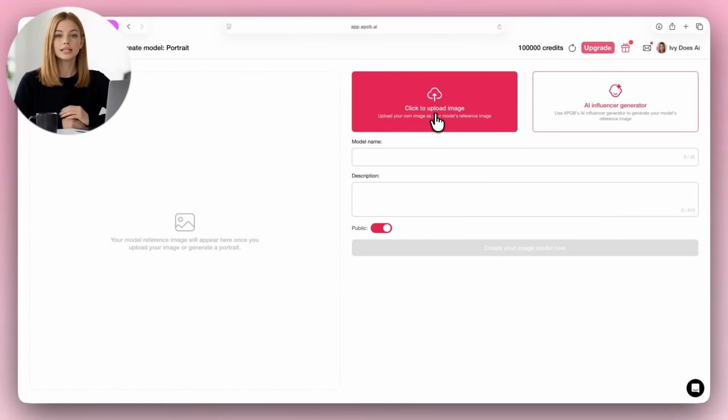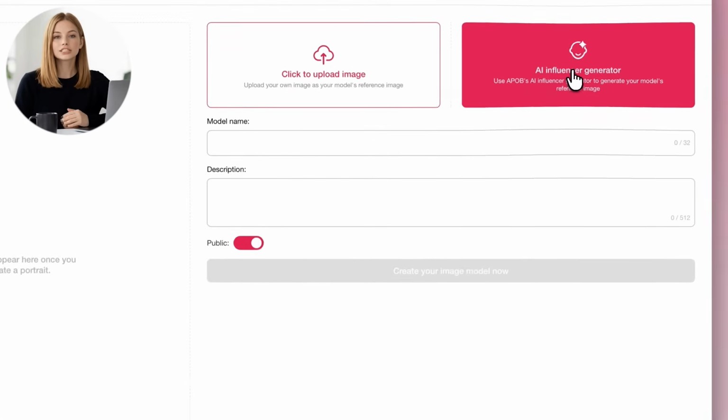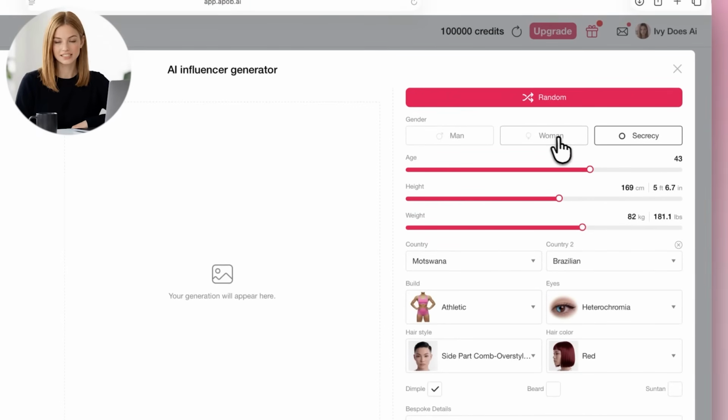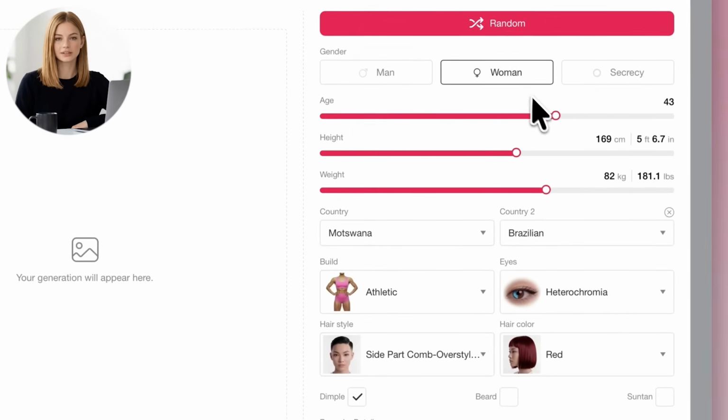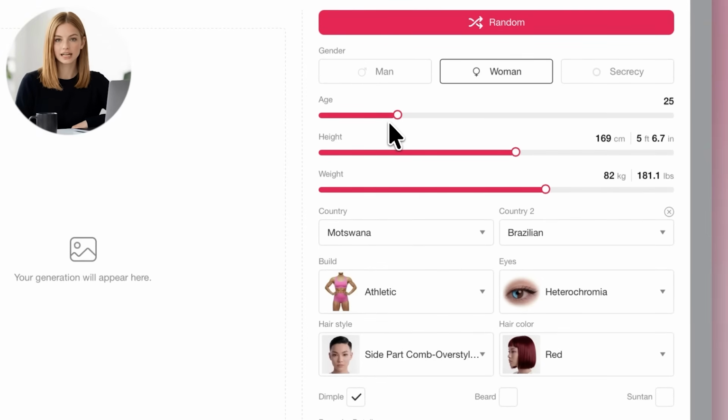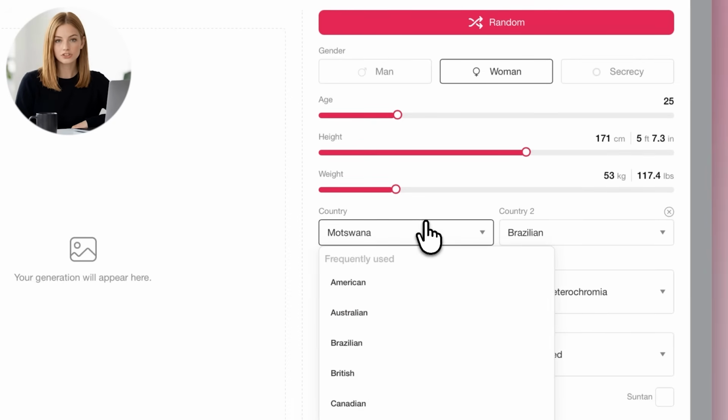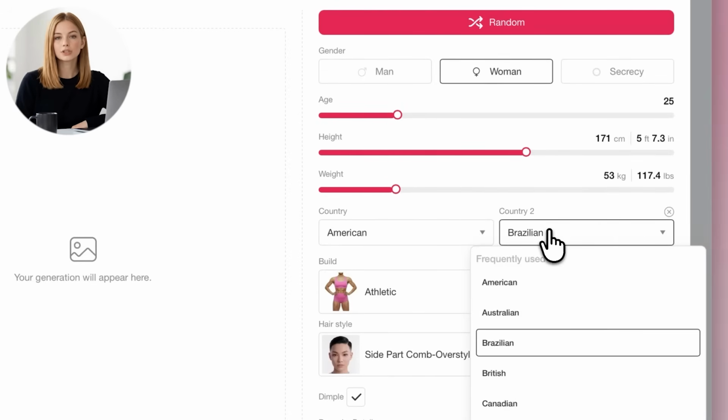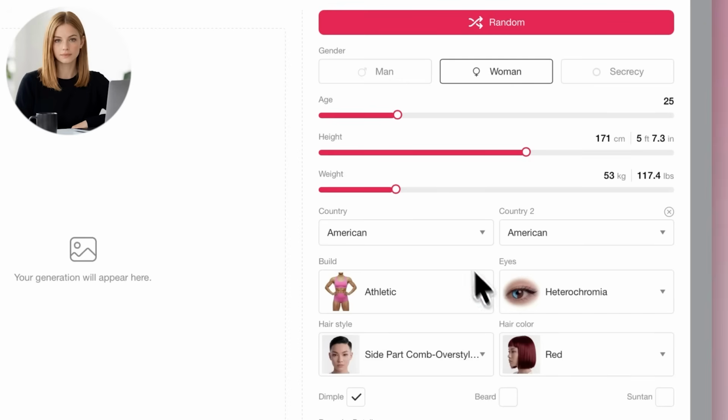Now here's where it gets really fun. You've got a full set of options to design your character exactly the way you want. Start by selecting the gender, then use the slider to dial in the age. From there, you can adjust the height and even set the body type and weight. I set my character's location to the United States and removed the second country option since I wanted a single, consistent look. No mixed tones or dual nationality settings.